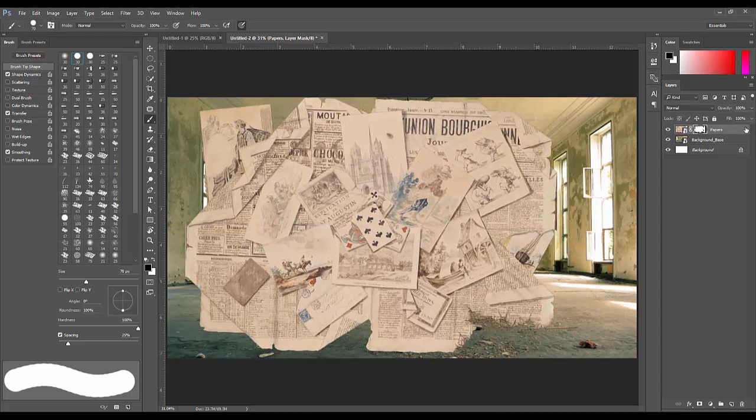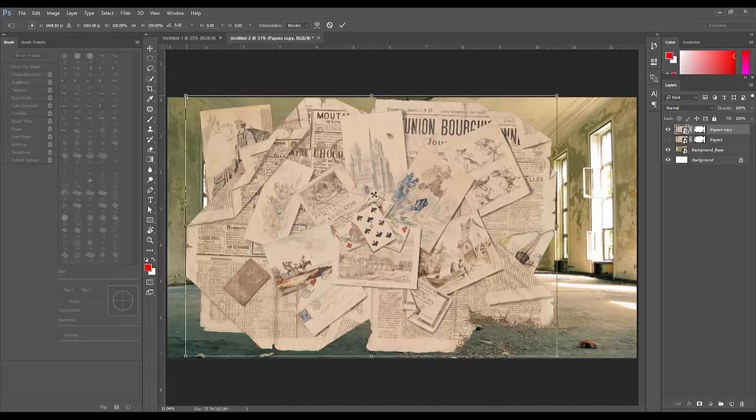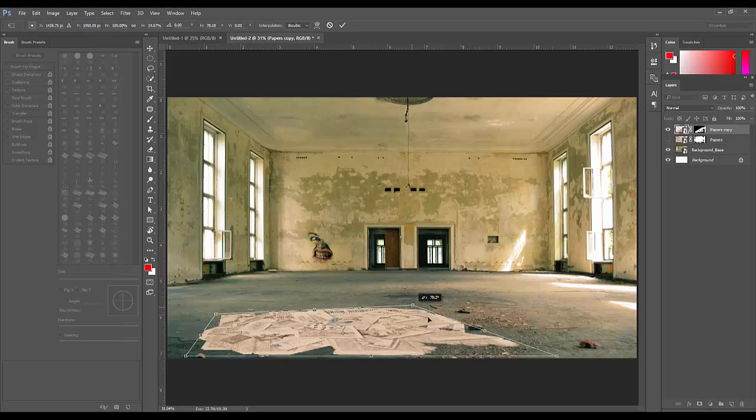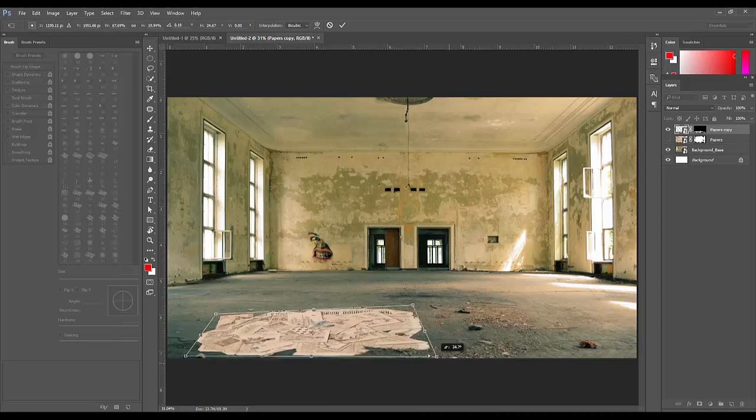All right, so there's my papers. So I'm going to duplicate this, and I'm going to hide one of them. Okay, I'm going to take my paper's copy. I'm just going to hit Control T, which is totally acceptable. That way I can hold Control and drag this and kind of lay it out on the floor of where I want these papers to look like they're at.